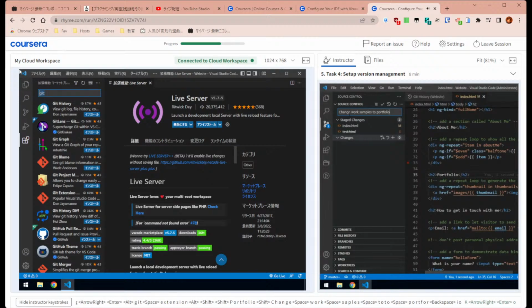Now, for some strange reason, all these messages are supposed to be in present tense, even though it's obviously past tense because you have already done it. But that's just a convention. All right, I'm going to press the check mark so we can commit this change.